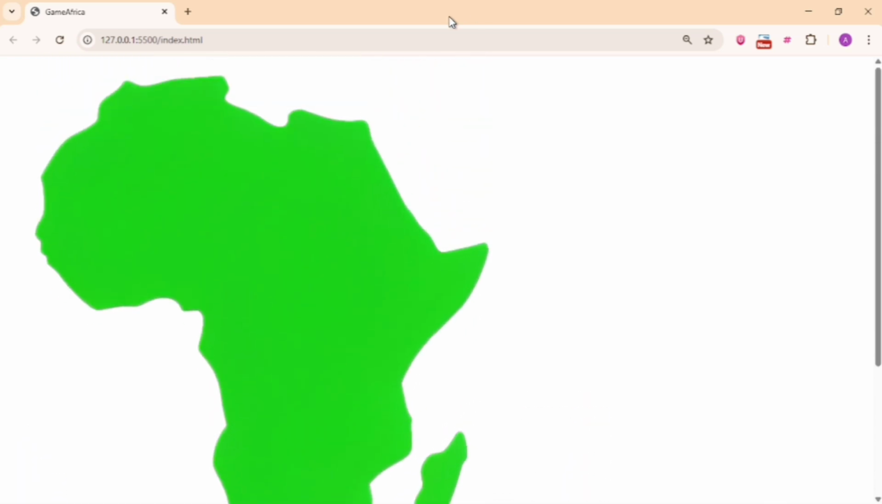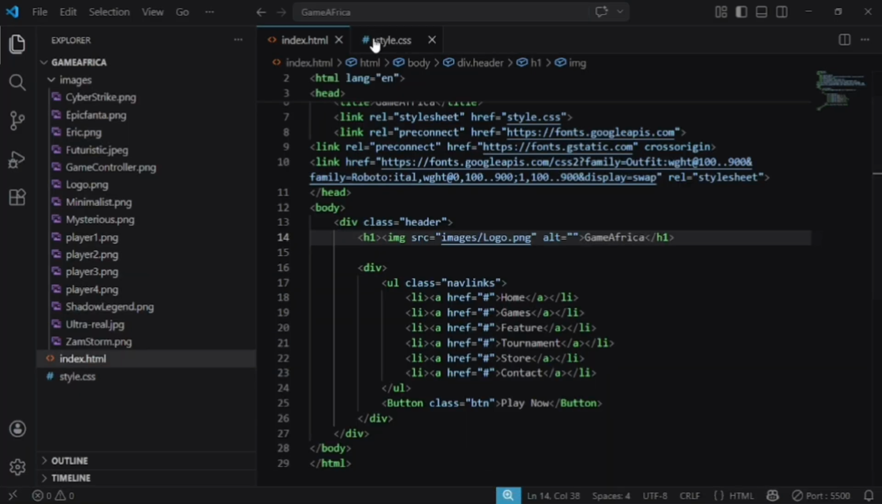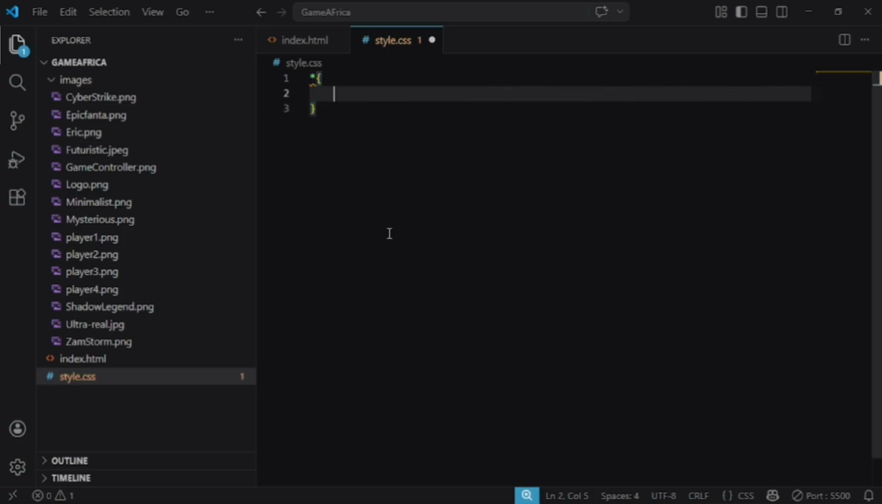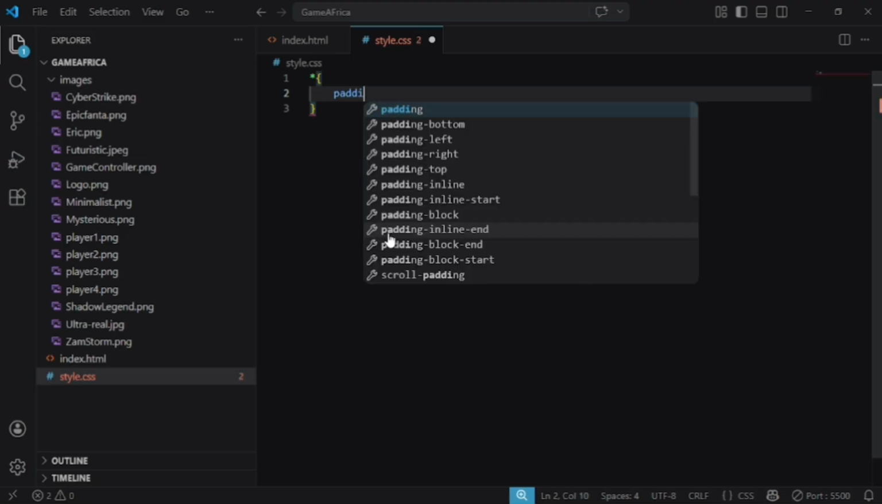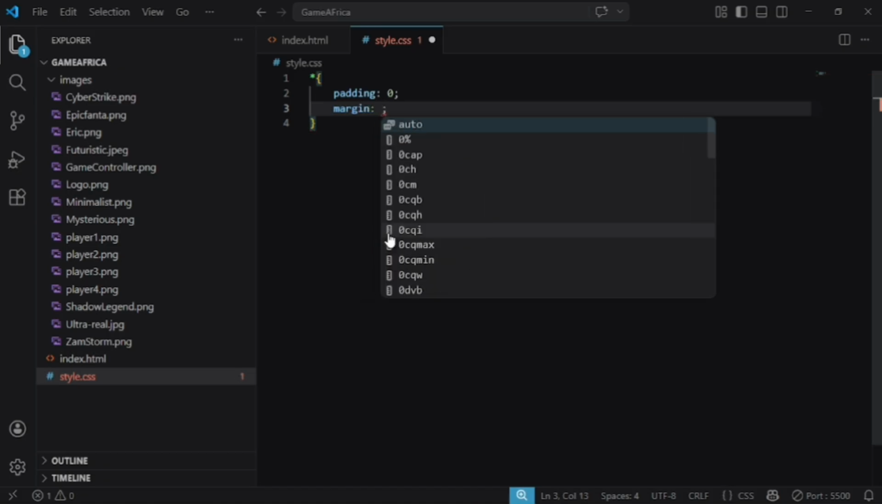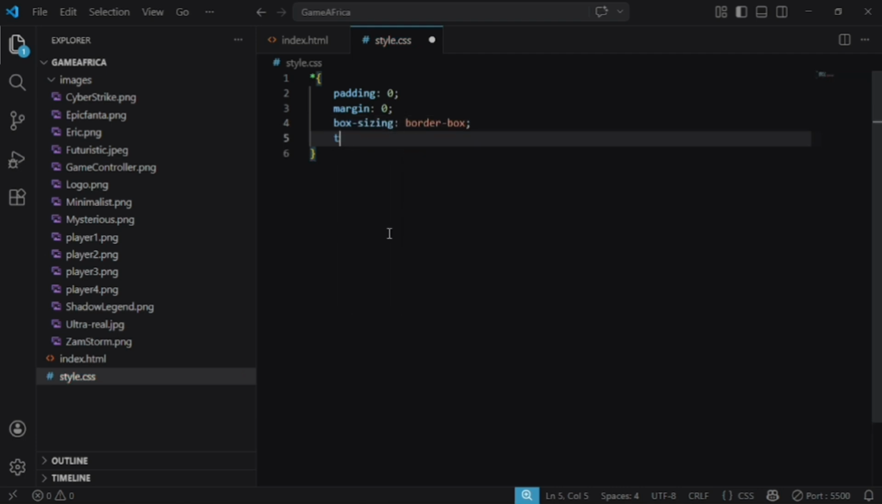Let's come back to our code and go to the CSS file. In the CSS file, we use a universal style: padding 0, margin 0, box-sizing border-box, text-decoration none, and list-style none.